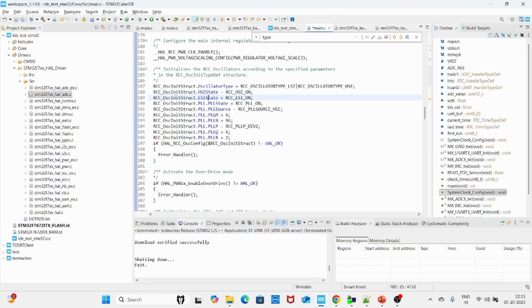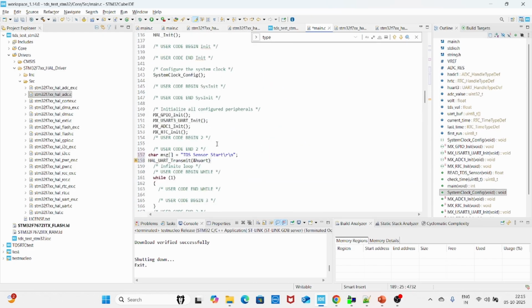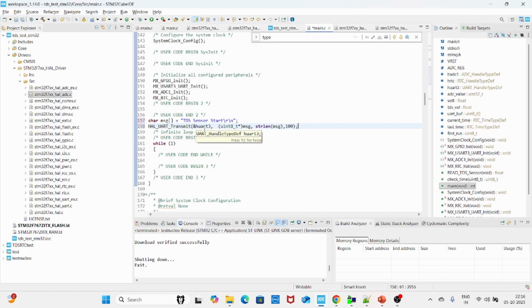First is the handler, so our UART3. Oh sorry, my numlock is not on. First is the handler, second is the typecasting of our function variable, then the length of the message, and finally the timeout. After execution of this line, it will display this message on UART. This is just an indication: send startup message via UART.